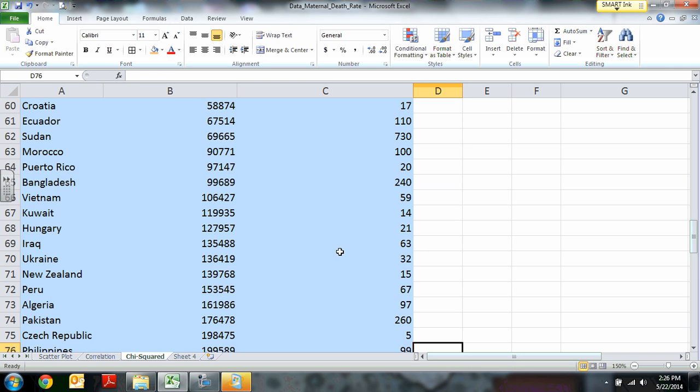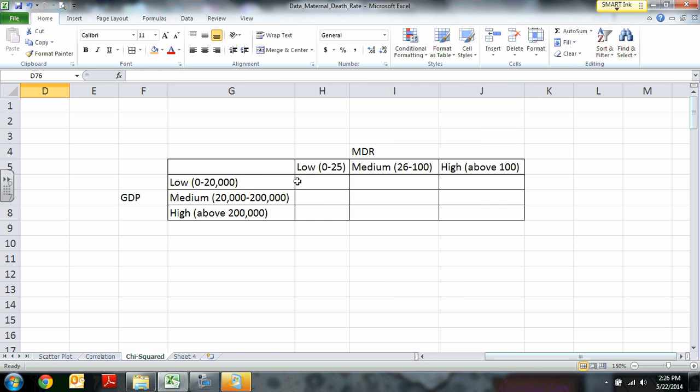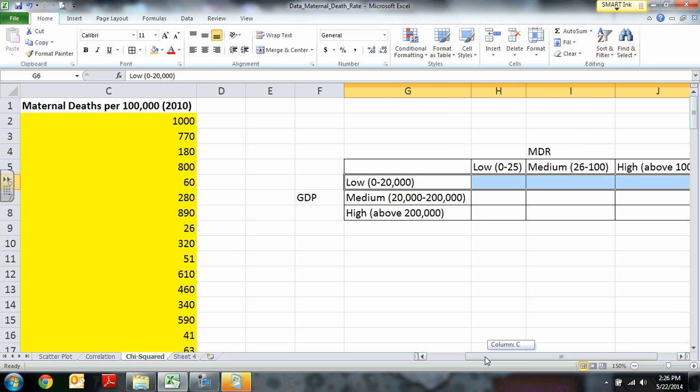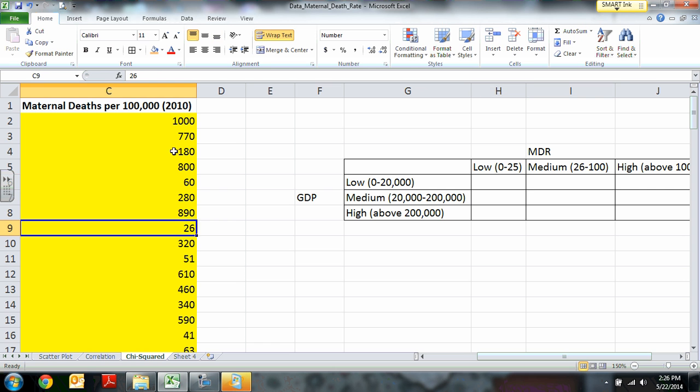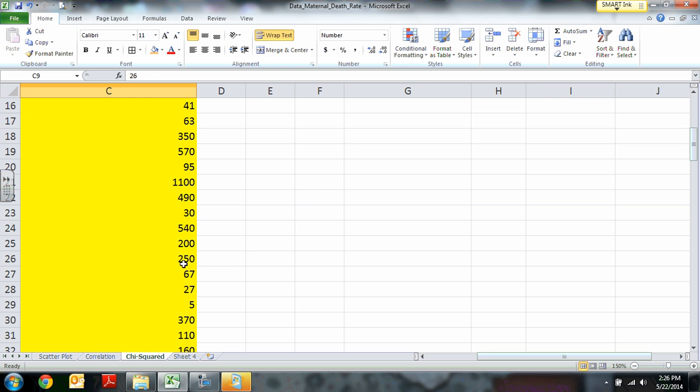I know that the maternal death rates are all scattered now, so this is where you actually have to do some counting. So all of the yellow countries are low GDP. That means they're going to be somewhere here in this row of the table, my matrix table. I just have to count up out of those yellow countries how many have low maternal death rate, how many have medium, and how many have high. So low maternal death rate means between 0 and 25. So I'm going to scroll down this list of yellow countries and look for how many are between 0 and 25, which appears to only be this one right here.